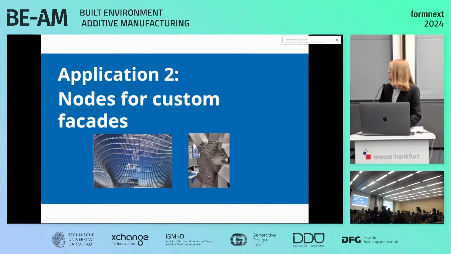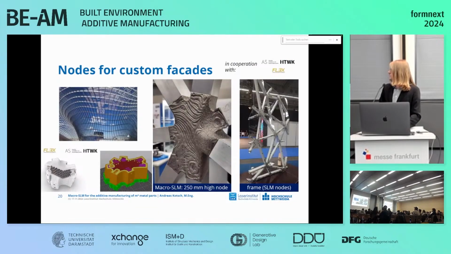Another application would be, again, the nodes that you saw earlier for custom facades. And as we mentioned before, we were printing them with default SLM, but it was way too slow and way too expensive. So our colleagues designed a new version for our very large machine. Maybe you can see it because it's only 2 or 3 lines of the outline. So it's a very rough design that can be printed rapidly. And here in the center, you can see one of our demonstrators. So that's already connected to the rest of the structure.